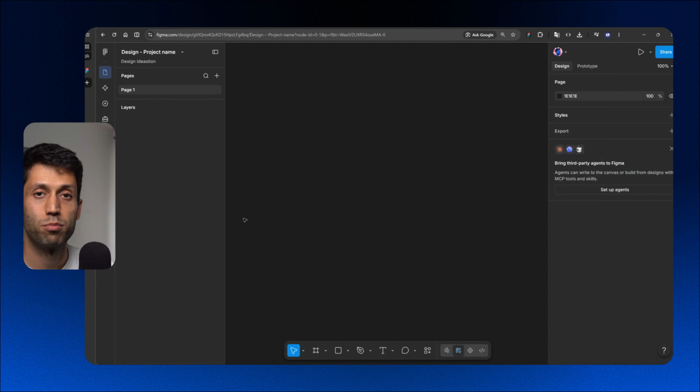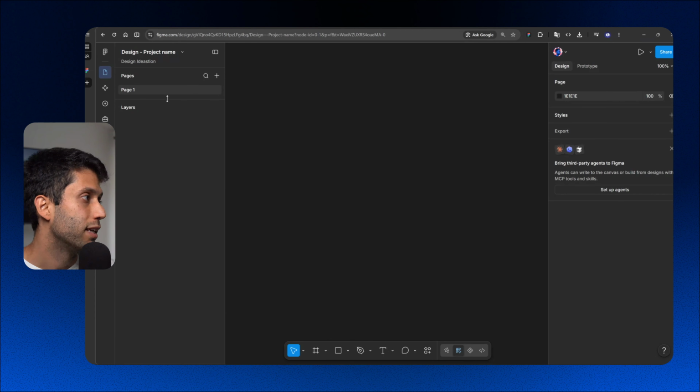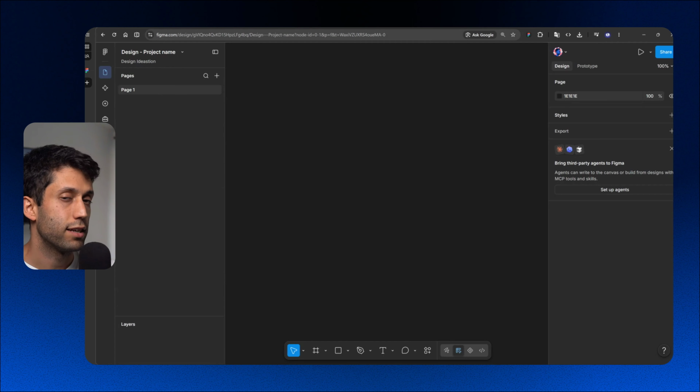First step, properly name your file. The second section that we can use to organize our design file is the page. And to be honest, this is the only section where we have some features that we can use to organize our file slightly better.